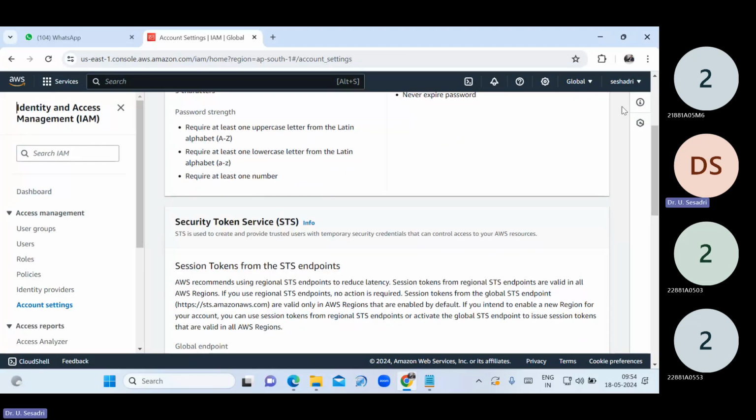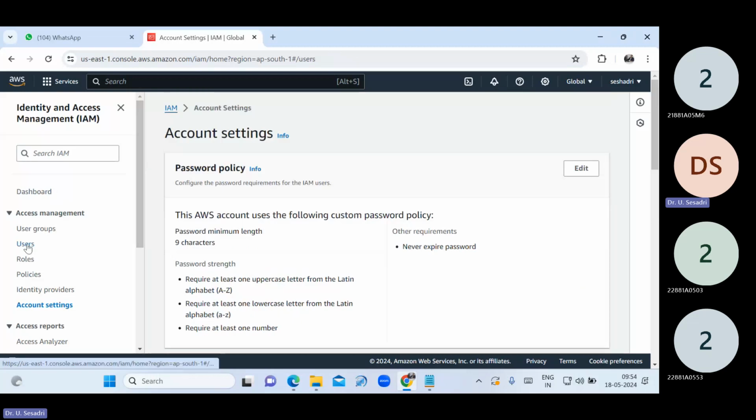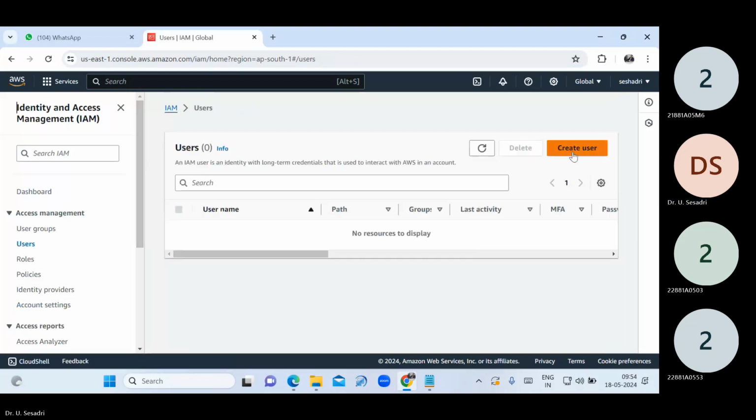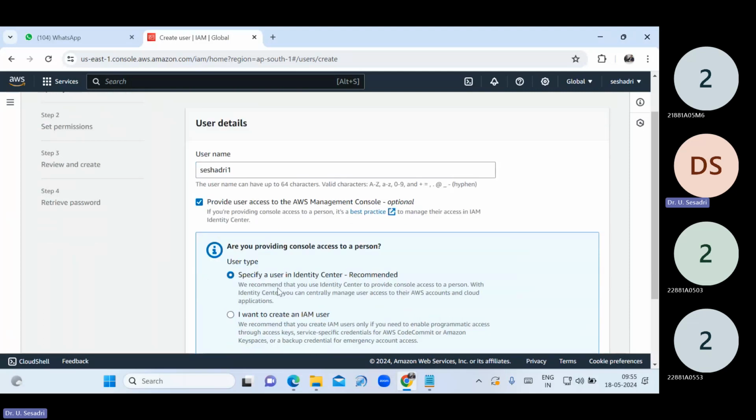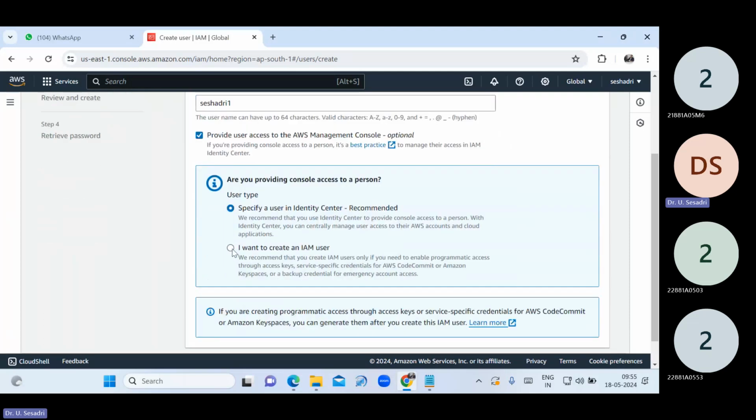Now you are trying to create an IAM user. I am giving the username Sheshadri1. I put the tick mark because I want to create an IAM user.